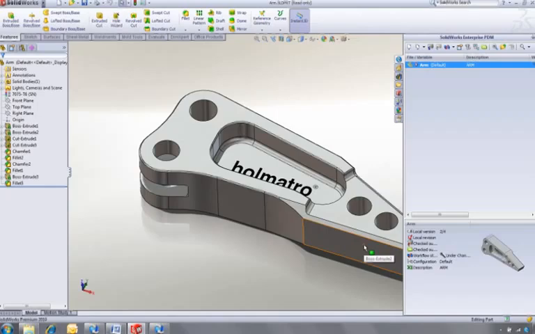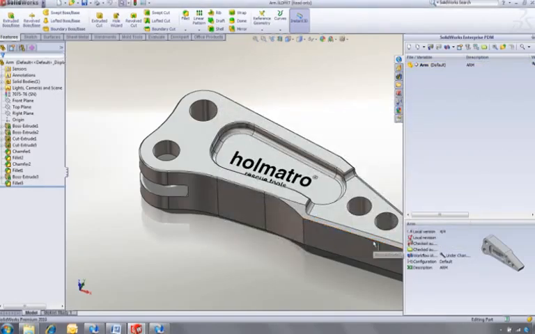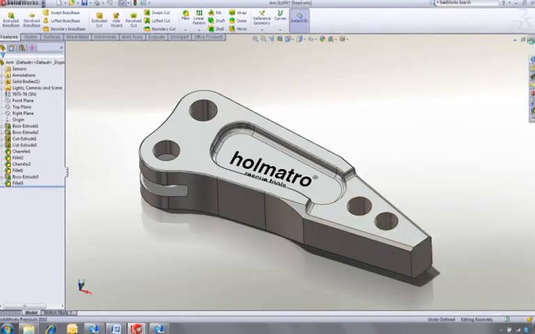And if another user has made changes to the design you're working on, it gets flagged as out of date, so you can retrieve the latest version instantly and review any changes that might impact your design.